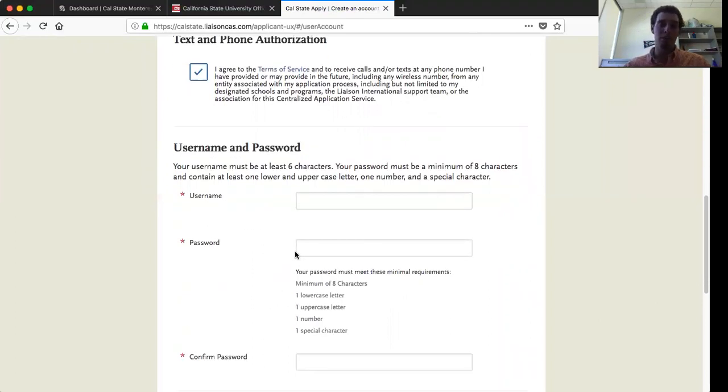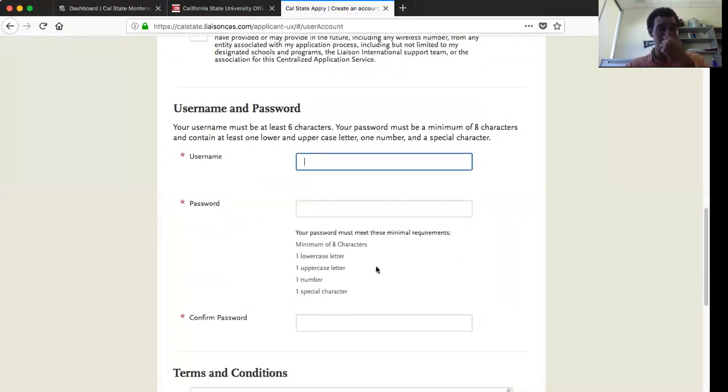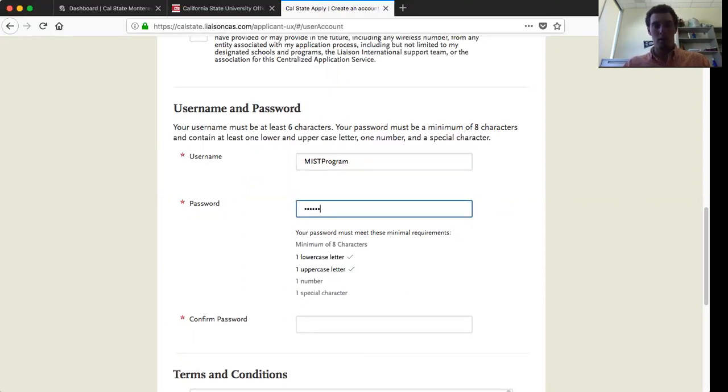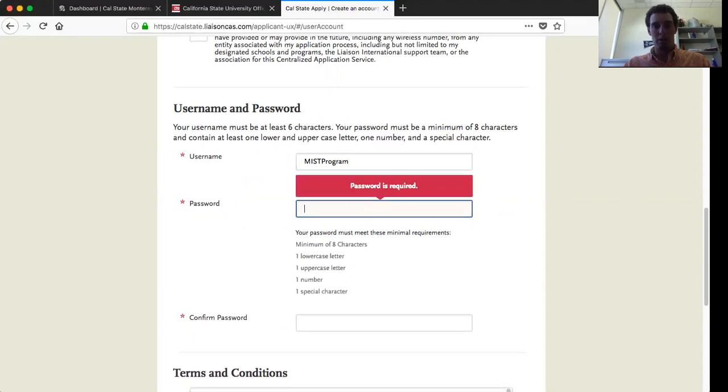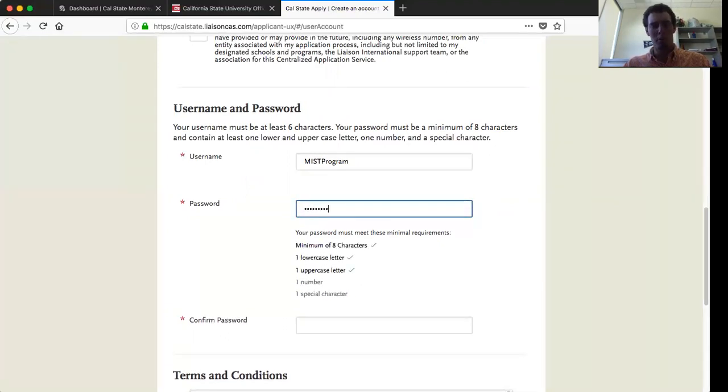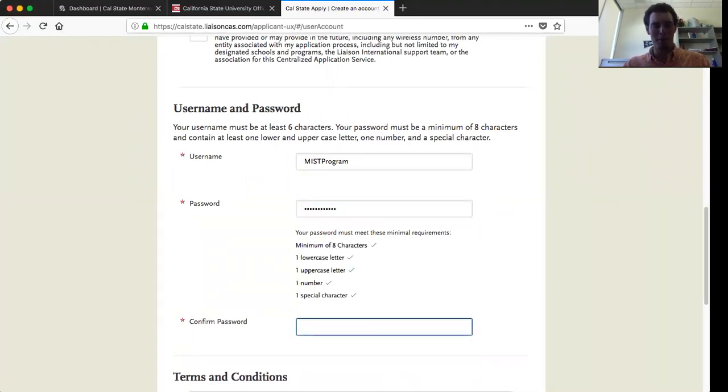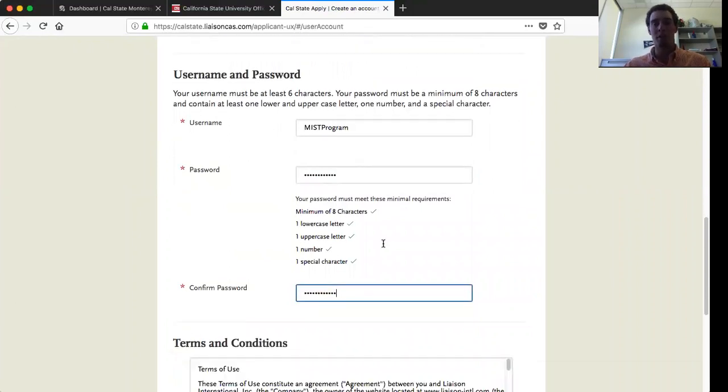Okay. So the big thing here is you're going to have to create some type of username and password. For our purposes, I'll make something up that's related to the MIST program. But of course, pick a username that you prefer. Okay, and then I'm just going to make up a password very quickly. So I apologize. I know we understand how to do this type of information, but it doesn't hurt to go through this together.